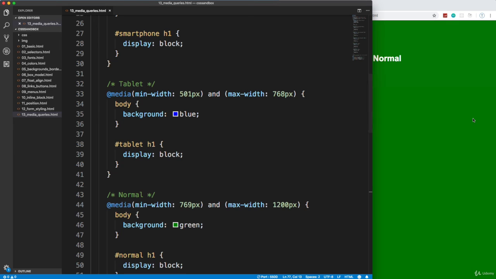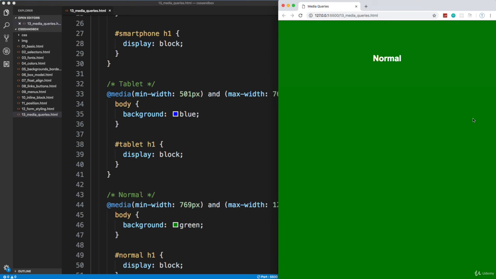All right, so that's media queries, and like I said, we're going to get more into them, but before we do that, I want to take a look at certain relative units in CSS, such as rem, em, as well as viewport heights and viewport widths. All right, so I'll see you in the next video.